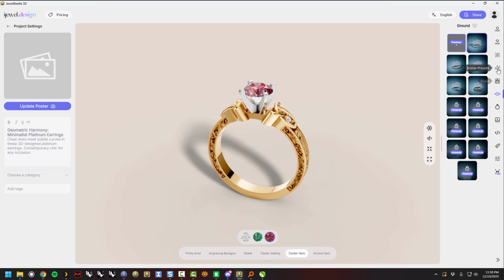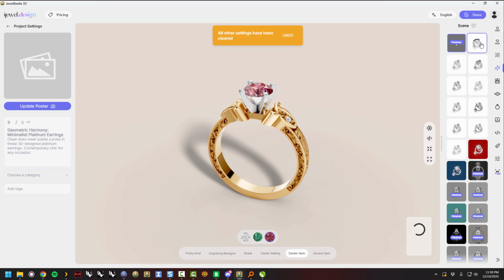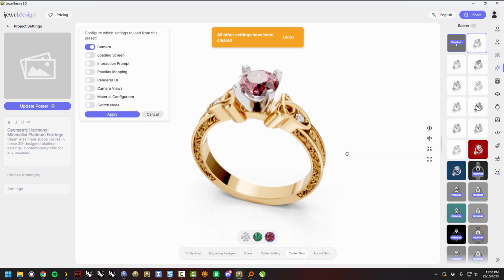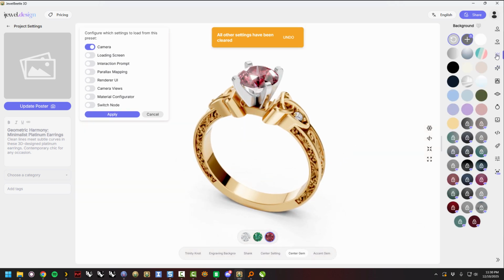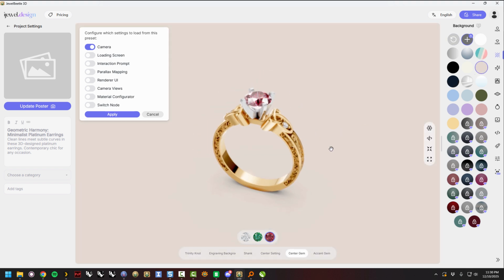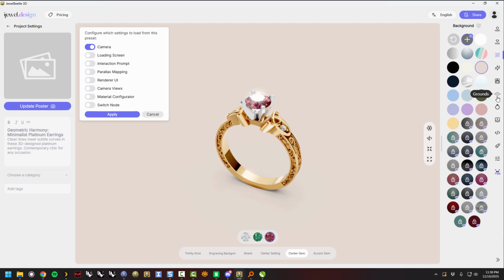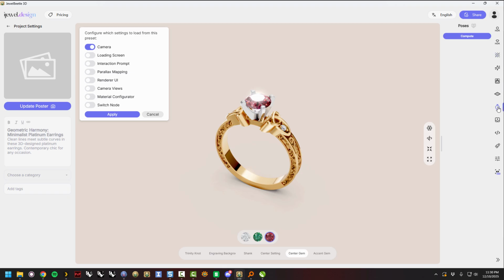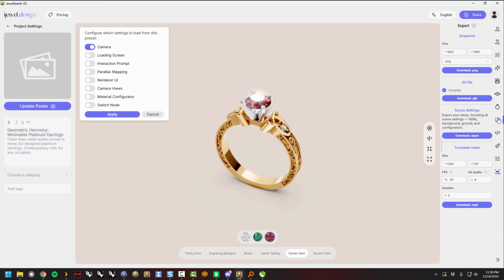If we didn't want that, we could come back to the scene presets and do this and come back and then go to the backgrounds and get this bone color back, and now we're back. Okay. All right, so that was grounds. Poses. I'm going to skip poses. I'm not going to mess with that. Let's jump down to export.